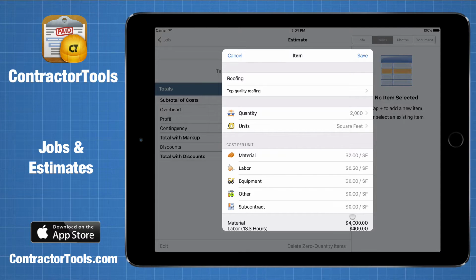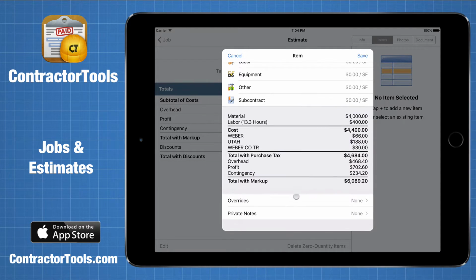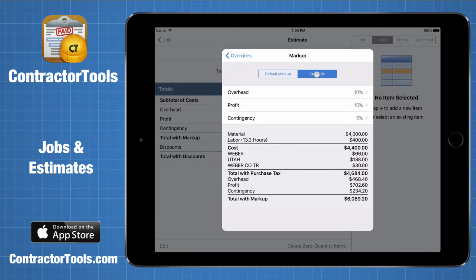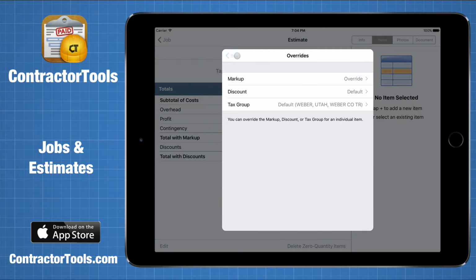One more thing. The markups, taxes, and discounts are calculated based on what is set for the whole job. But if you need to, you can override any of these here. When these say default, that means it's using the job settings. But if you want to override any of them, just tap here and then tap Override, and you can enter whatever you want for that item. Also, notice when you tap Override, you can enter it either as a percentage or as a fixed dollar amount. Okay, so that's how to enter an item from scratch.